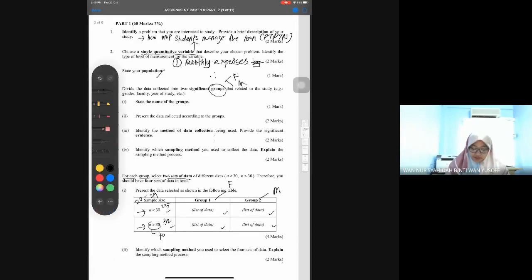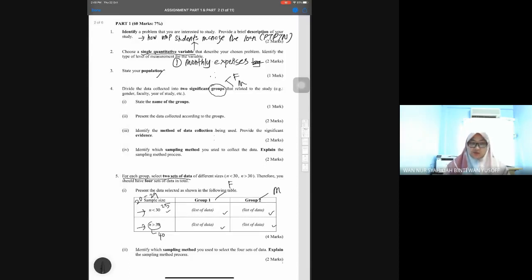So how do we divide the data? Let's say for female you have 100 data after you collect your data. When we key it into Excel, you will have 100 data like this. Number 1 until 25 here is set 1, and the rest of it is set 2. That's how we divide. Any questions so far?